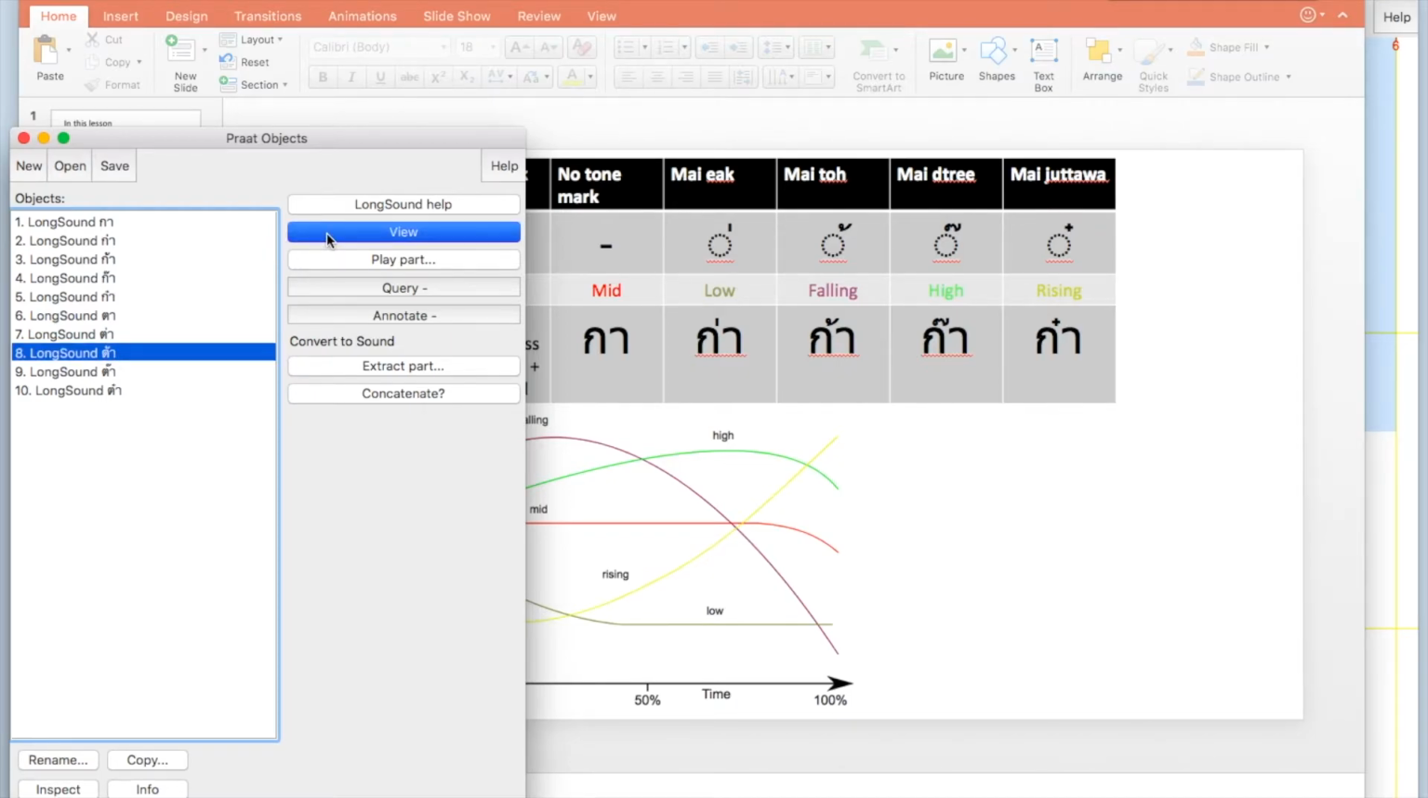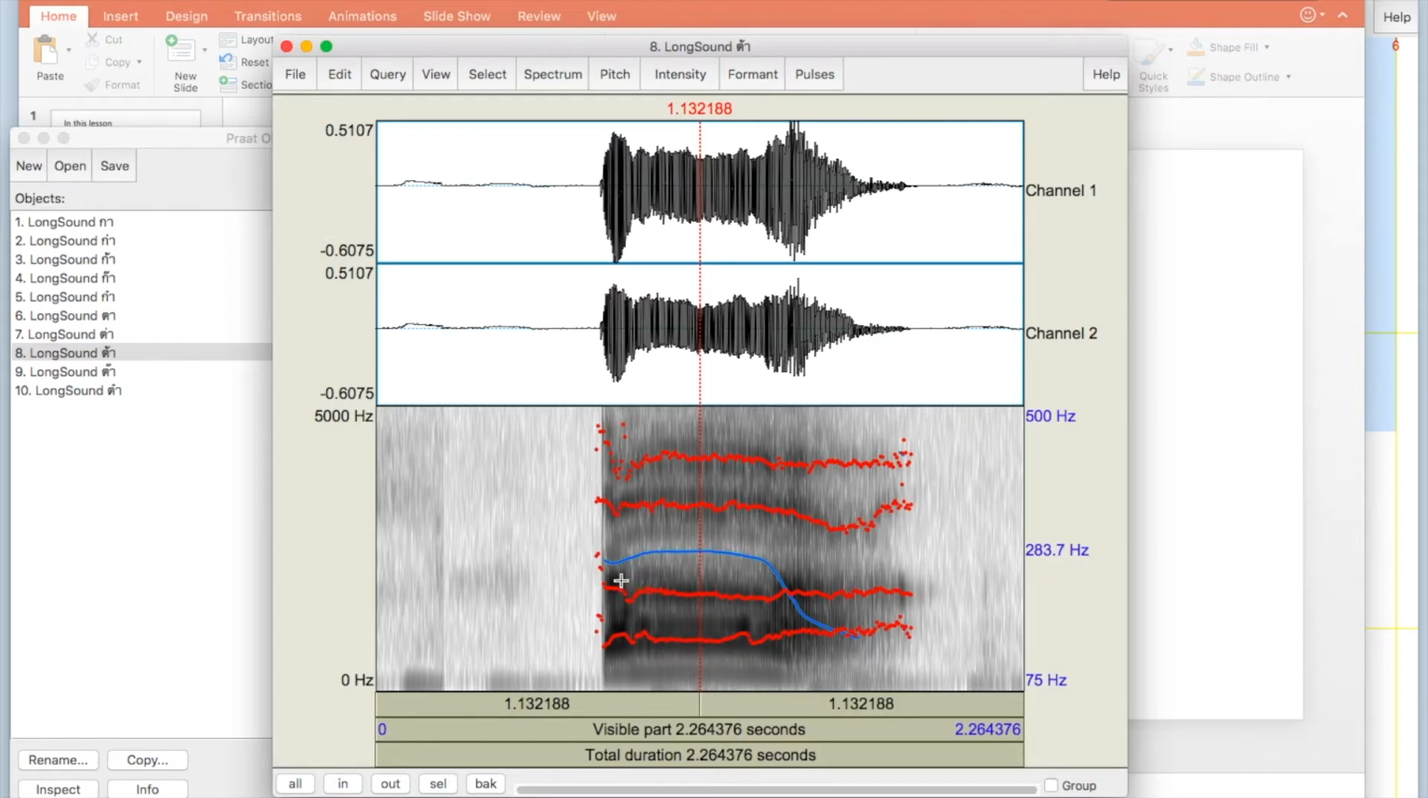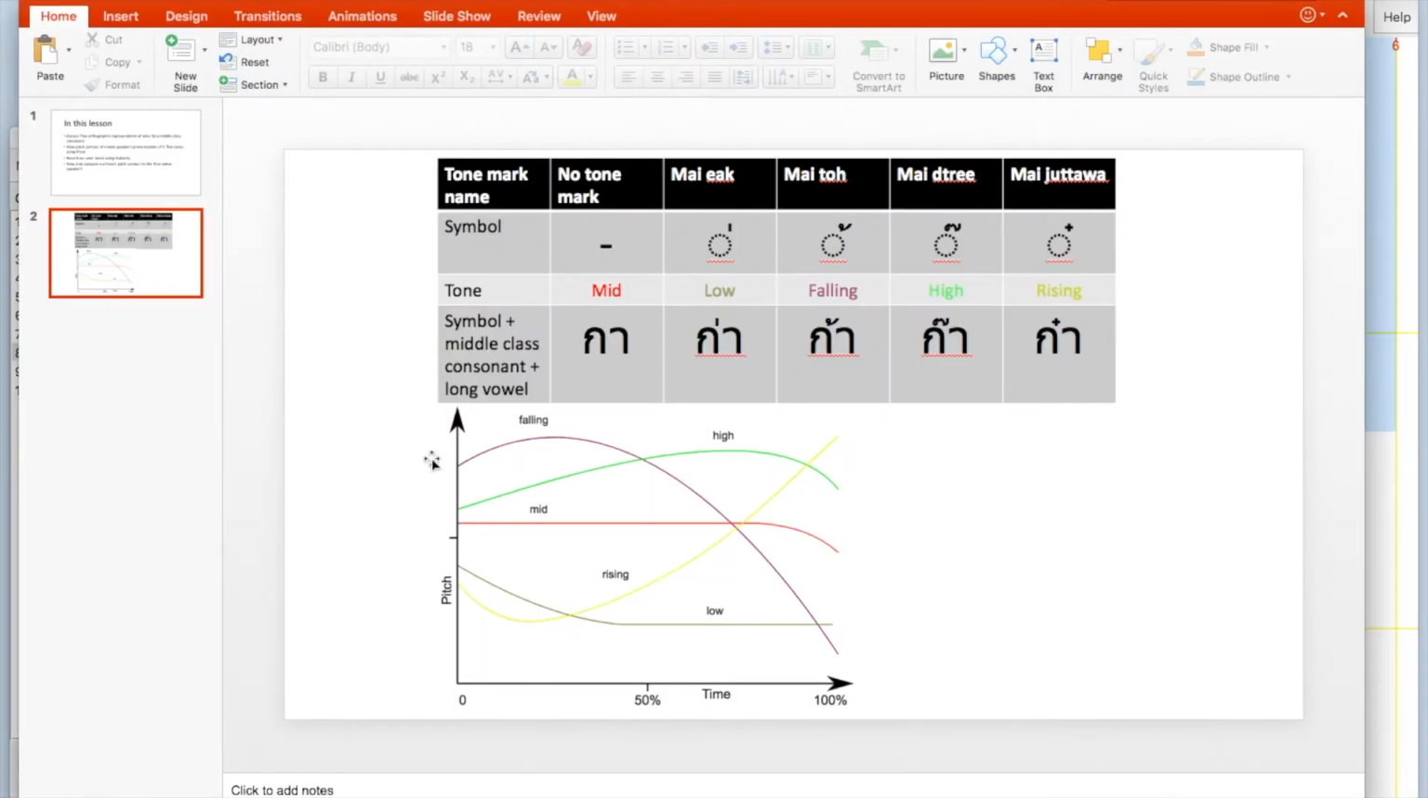It's a good example. Here we see the pitch contour following that line we saw in the graph. It starts a little bit lower, rises, and then smoothly drops off. Just like this graph, it starts a little bit lower, rises, and then smoothly drops off.